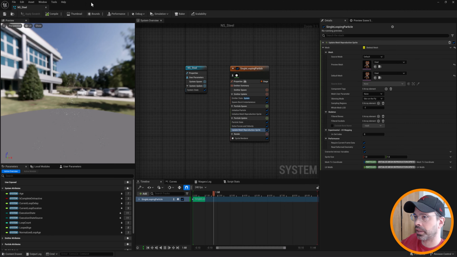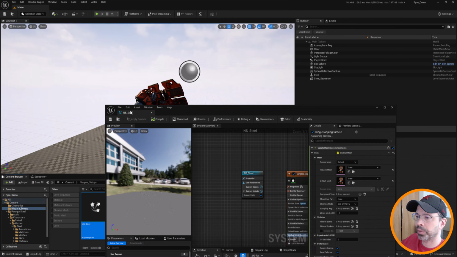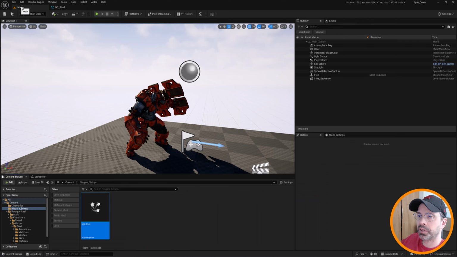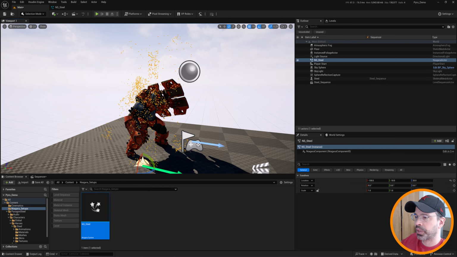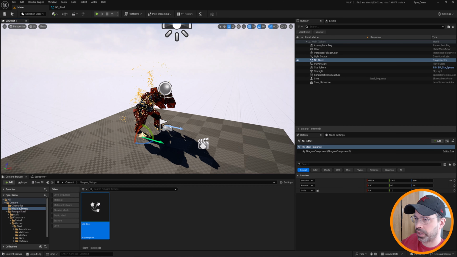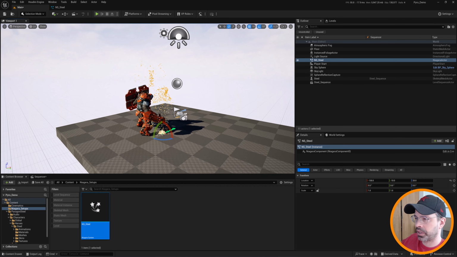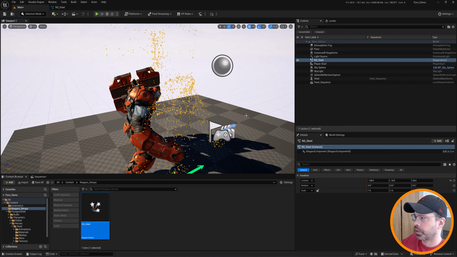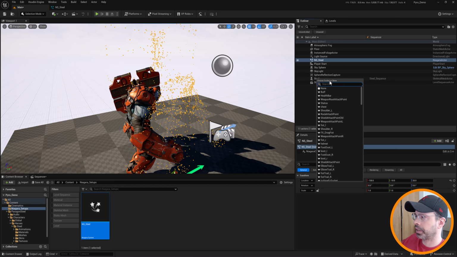If I go back into my level, let me just dock this inside. I want to apply that to Steel, so I'm going to drag and drop this into my scene. There it is, but you can see that it's not taking his animation. It's still in his default pose. So I'm going to take the Niagara system and drop it under the skeletal mesh over here. It's asking me if I want to parent this to a bone.